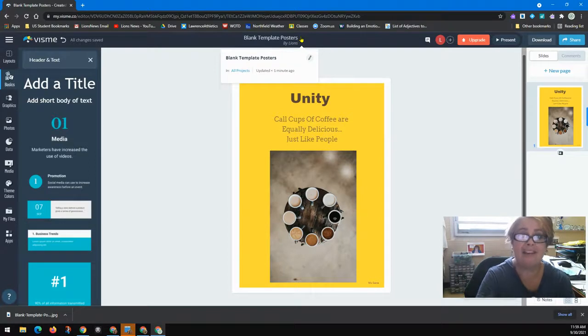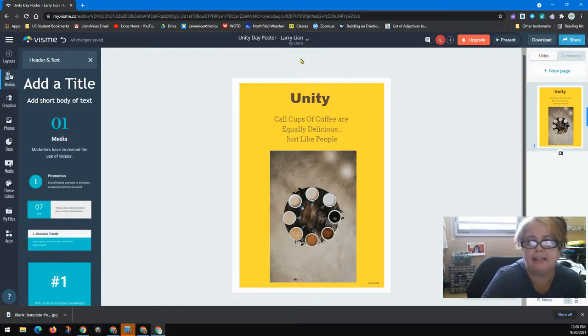Oh, by the way, if you want to name your poster before you download it, you could click this little guy at the top and hit the little pencil, and you could change this name. So I could say Unity Day poster, and I'm going to say Larry Lion. Okay, so that way that's saved, and then if I download it, that's the name of the document.